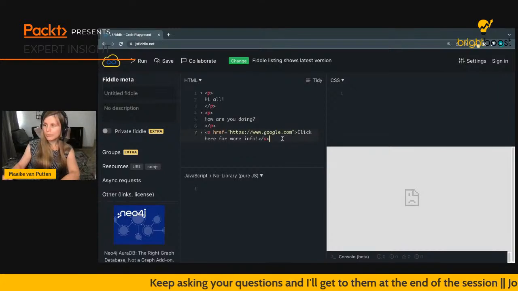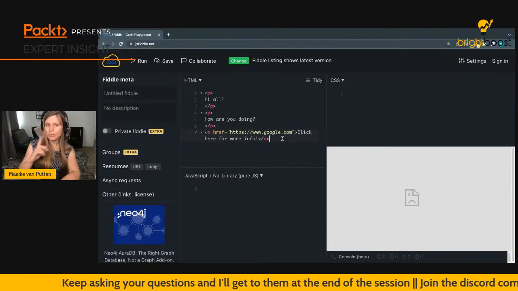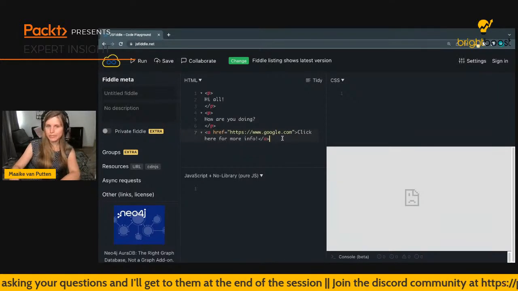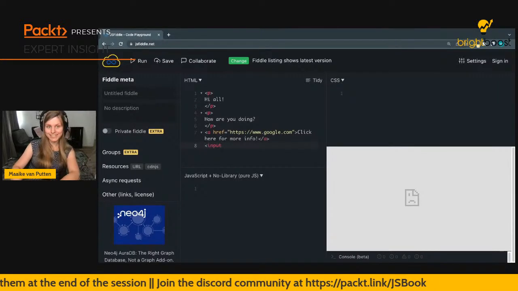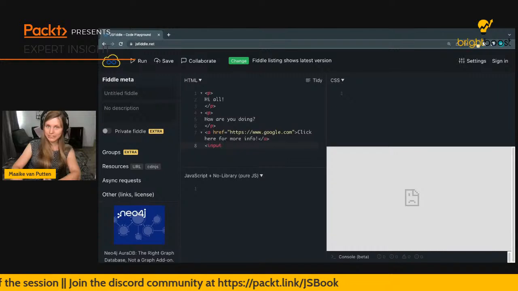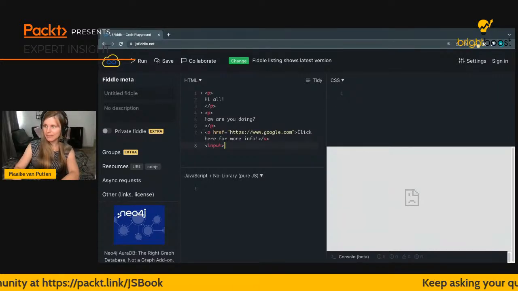So let me show you, well, one more for now. No, two more. So what I also want to show you is how to create an input for text, since we're going to need this in a bit. So how to create an input? Well, we use the input tag to create the input element. And I want to have it of type text.